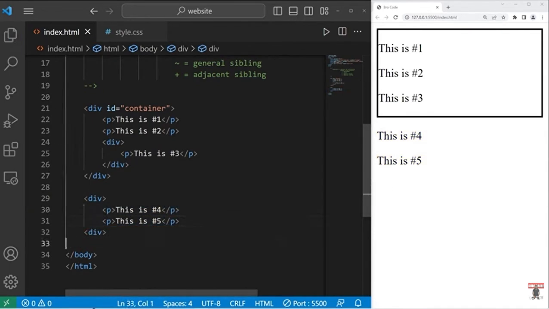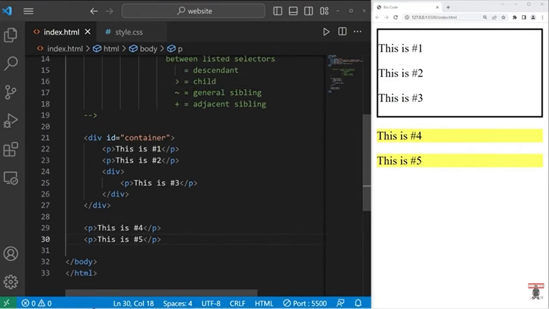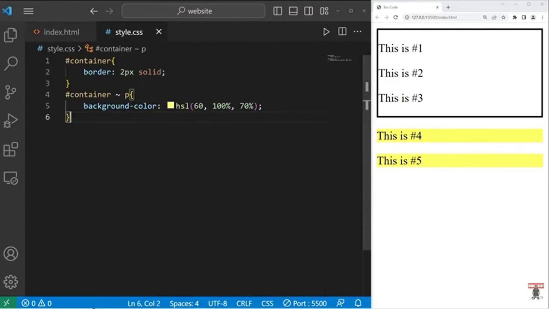Then we have adjacent siblings. Using a plus sign, we will select only adjacent siblings. 4 is selected, but not 5. The adjacent sibling is the next direct sibling, but not all siblings. That's why 4 is selected and not 5. But if I change their positions around, 5 is now selected.